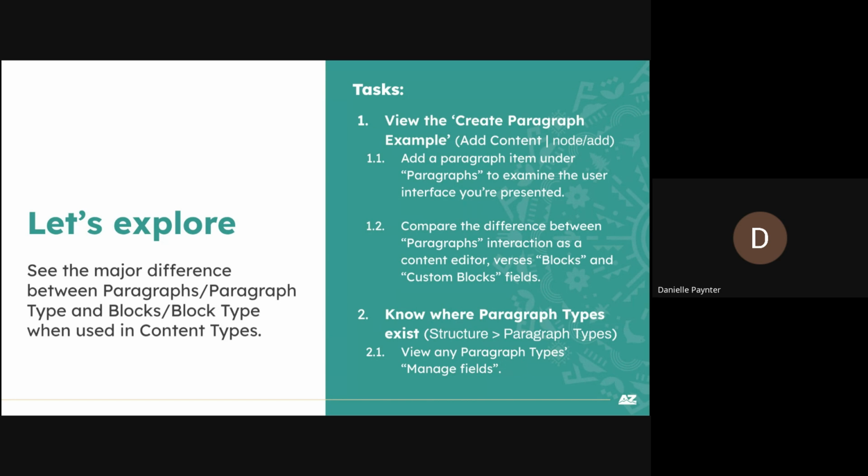To navigate for the example, if you hover on the left-hand side, you should have an admin panel. The second icon is a little page icon, and you should get an add content. Then from add content, it's about halfway down. It's paragraph example.